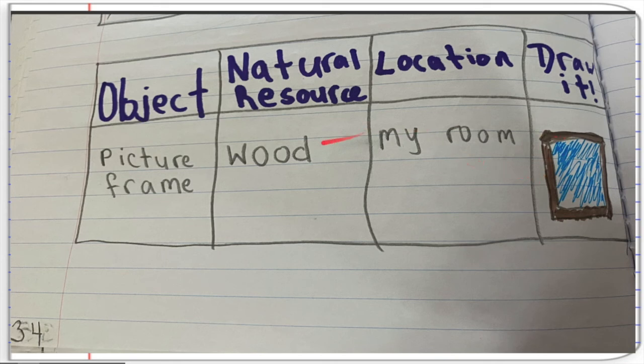Now I want you to do the same thing. Explore around your house and find one object that is made of a natural resource. In the first column, you are going to write the name. In the second column, tell me what natural resource was used to make it. In the third column, you're going to tell me where you found it. And then in the last column, draw me a picture.